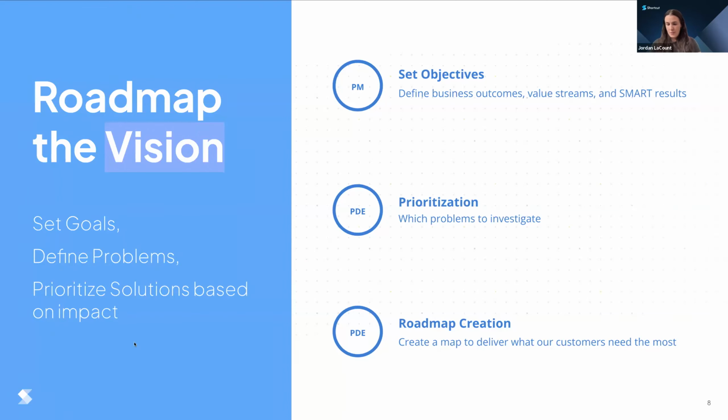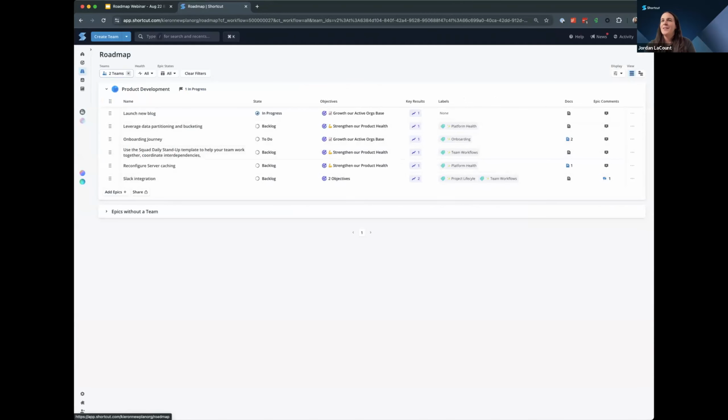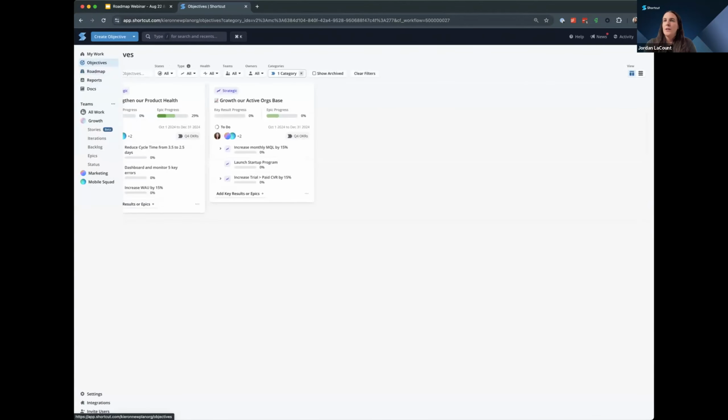So let's hop into, yes, Shortcut worked. Okay, let's hop into the tool and do a little demo.